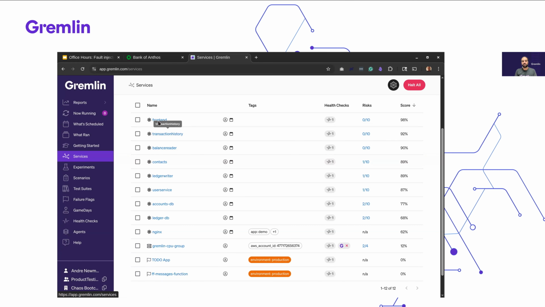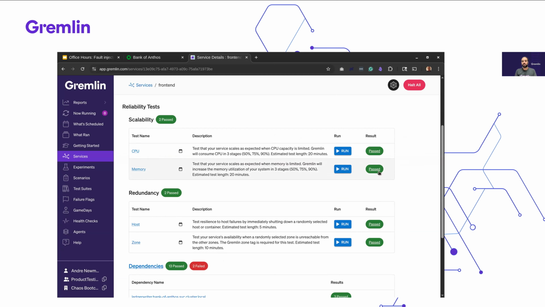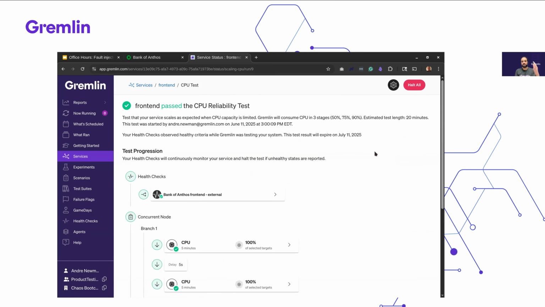And if I click into any one of these services, this is where our test suite comes into play. So for each of the scenarios in the test suite, you can see the result of the last time we ran it. You have the option to run it quickly just by clicking this run button. And if you click into any of the test results, you can see the full history of the test, including the most recent run and any runs that happened in the past. That sounds grammatically incorrect, but I'm going to stick with it.